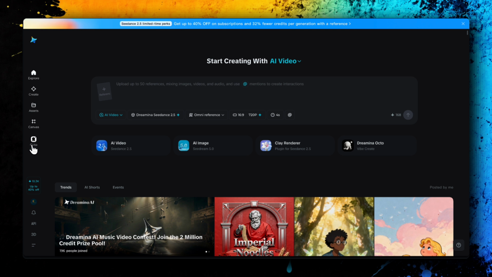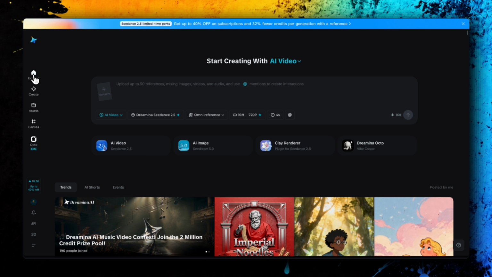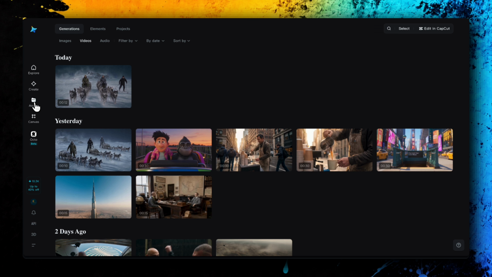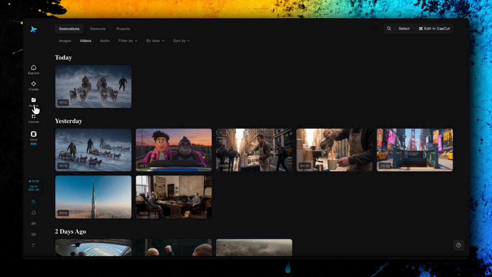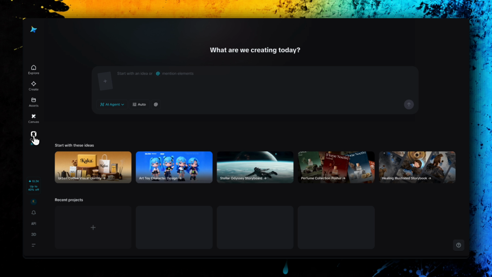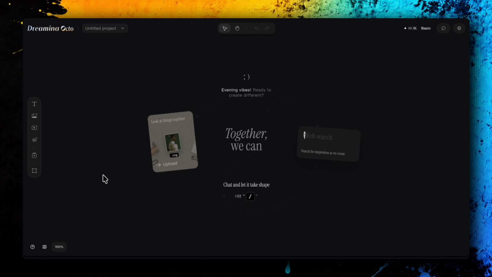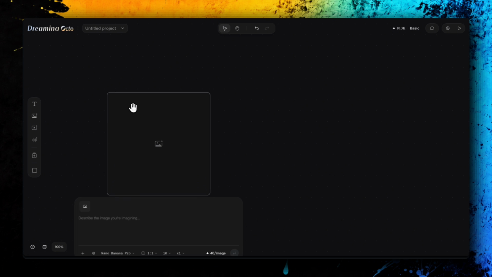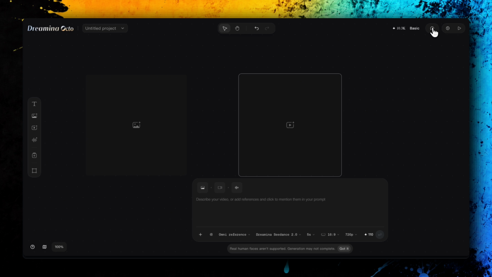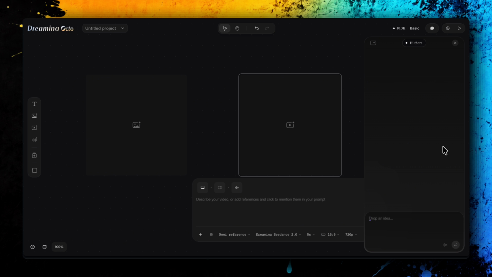On the left side, the platform is organized into a few main areas. Explore is the main home and discovery area. Create is where you access the generation tools. Assets is where your generations, elements, and projects are organized. Canvas is more of a visual workspace for building and planning creative projects. And there is also Octo, which is marked as beta. Octo is a visual canvas-style workspace where you can add images, video, audio, text, and other elements to the same project. It also includes a chat-based workflow and web search, so you can develop ideas directly inside the canvas.